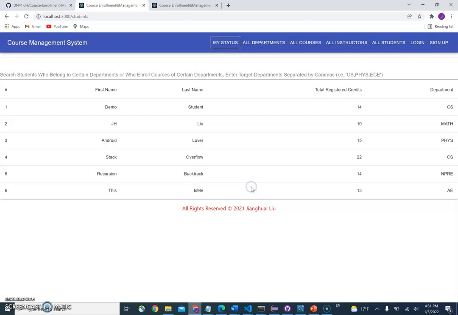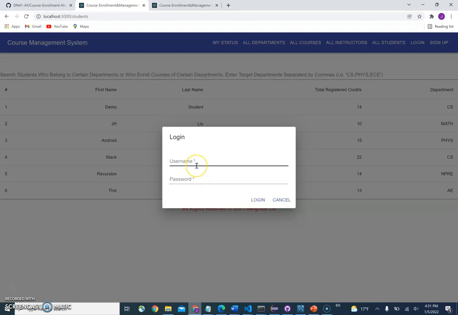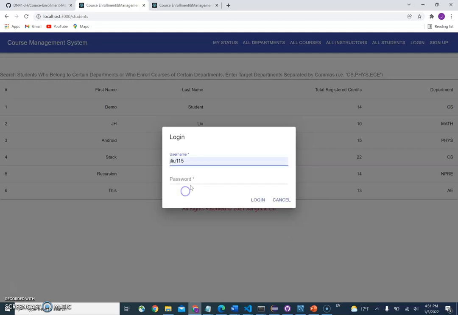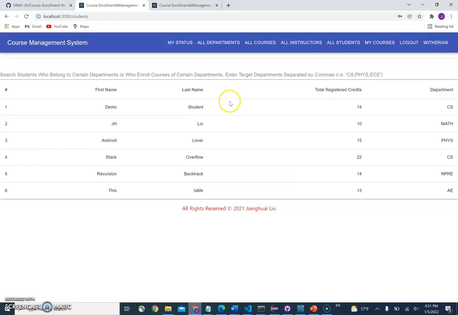Let me log in first. Login. Let me just use my previously created user account. Let me first log in as a student. 1, 2, 3, 4, 5. Login. Okay, now let me check.